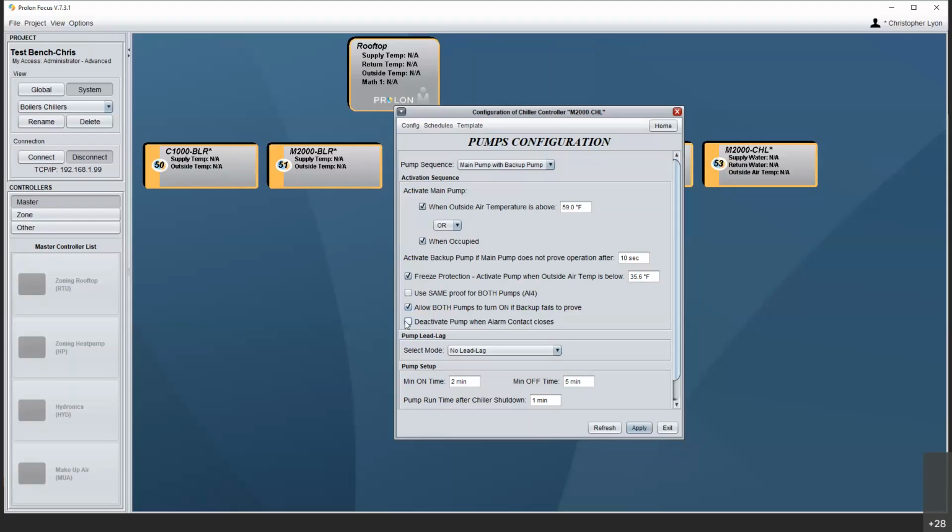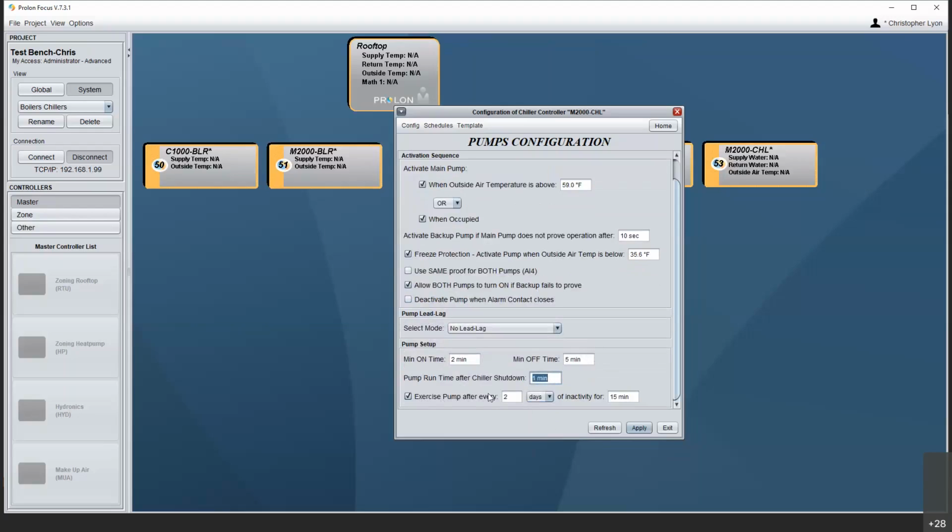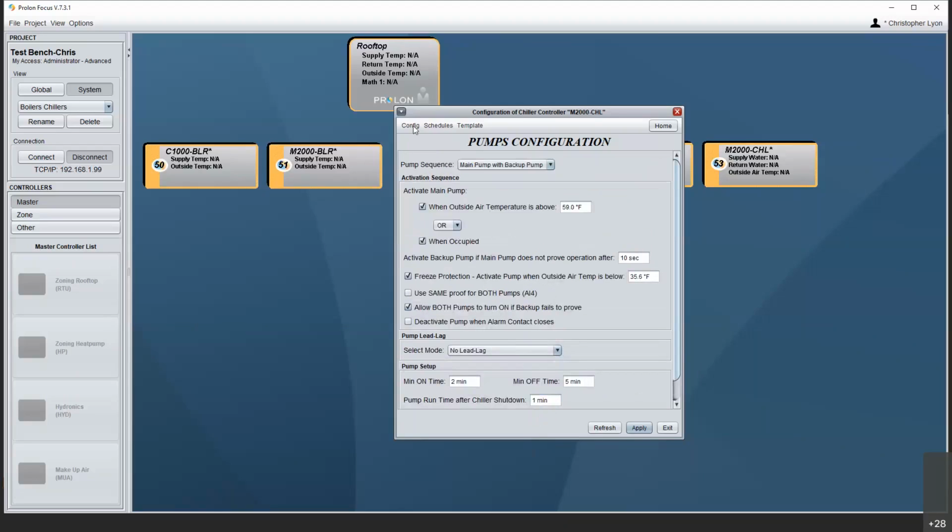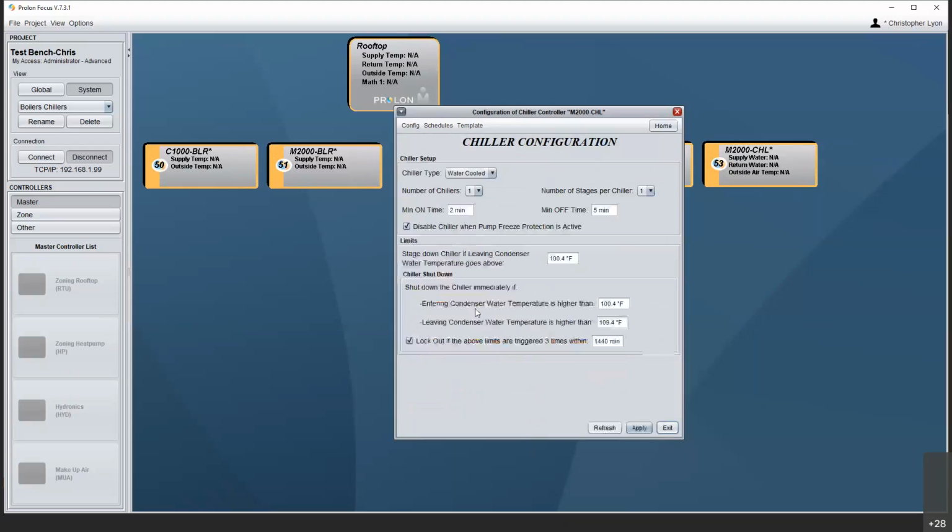And then we also have the option to deactivate the pump if the alarm contact closes. It's going to depend on what that alarm is based on. Okay, same lead lag rotation strategies for the pumps. We don't need to talk about that. Minimum on, off, and runtime after chiller shutdown, get that residual cool out into the loop. Okay, and then our pump exercise sequence. So it does look a little bit different. We're going to be updating menus elsewhere in the boiler, so you can choose hours, days, rather than having to calculate everything out. So if we go back and take a look at our chiller, here is our water-cooled chiller.